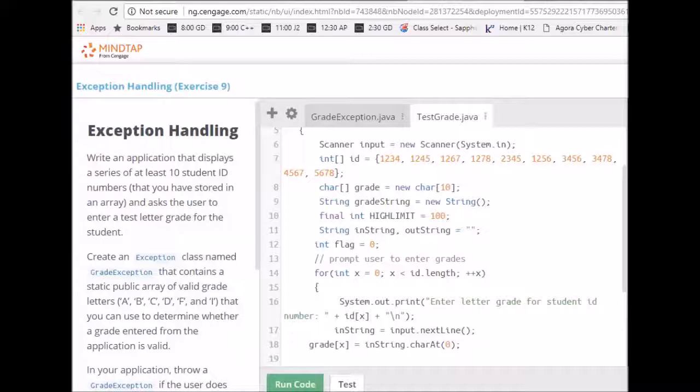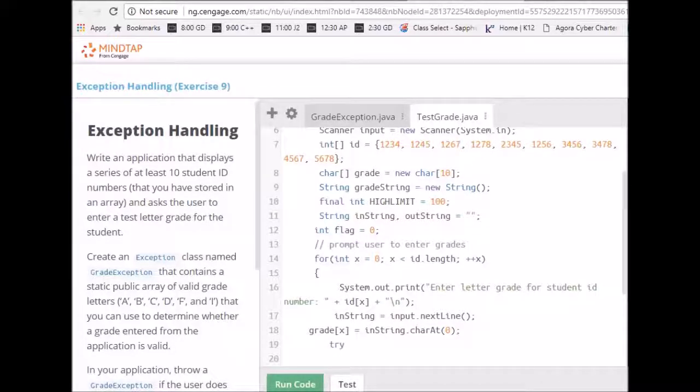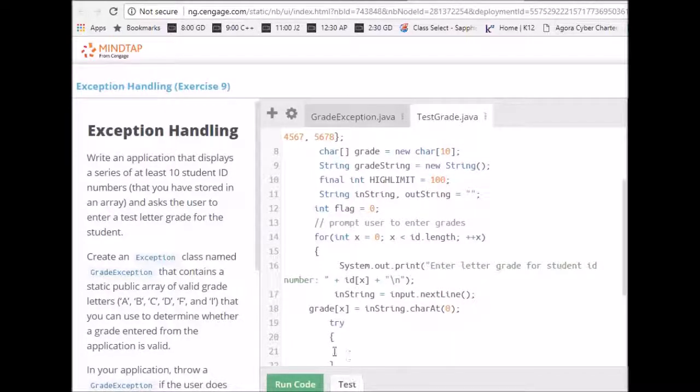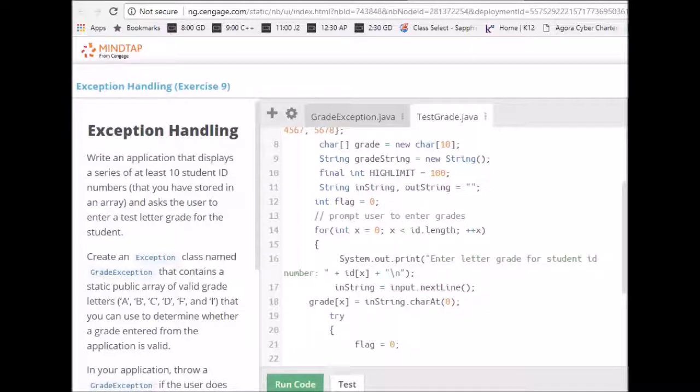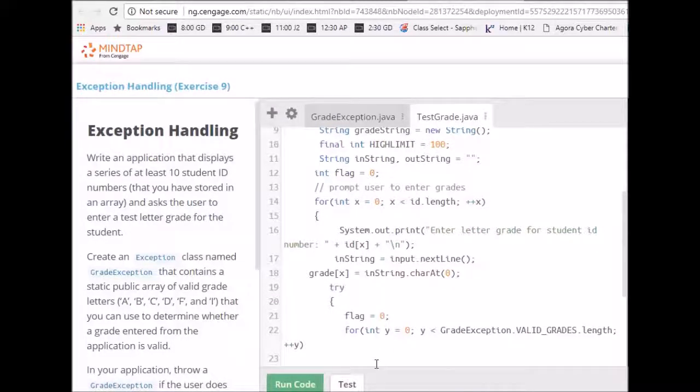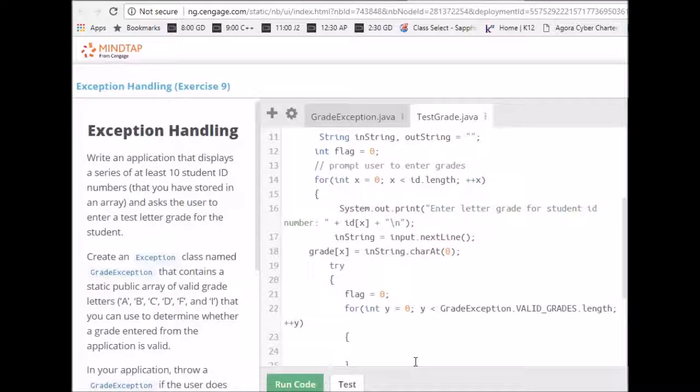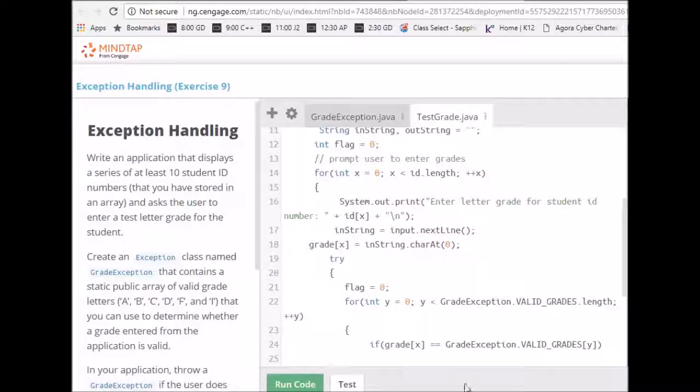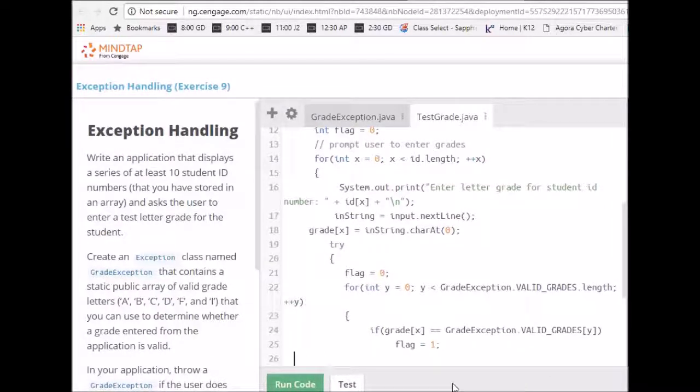Now we're going to have a try block in here to see if a user entered an error. Opening and closing curly braces. We're going to set a flag value to 0. Now we're going to check the grade. So now I'm going to have another set of curly braces. So now I'm going to test to see if the grade exception was pulled. So is the grade a valid grade? If that's true, I'm going to set the flag to 1.